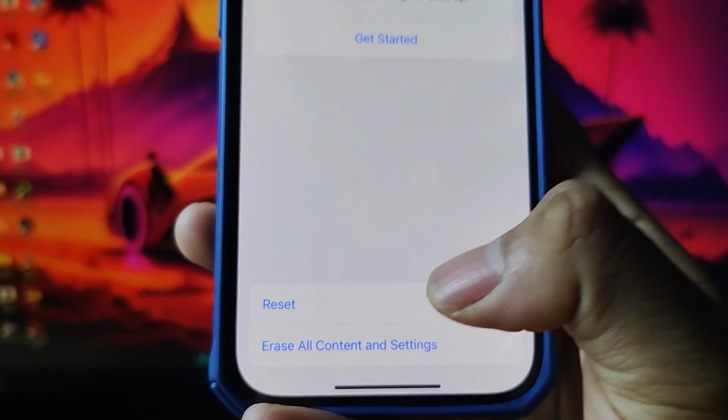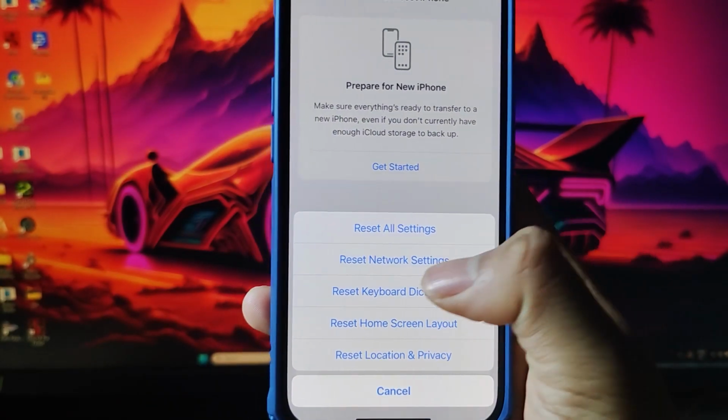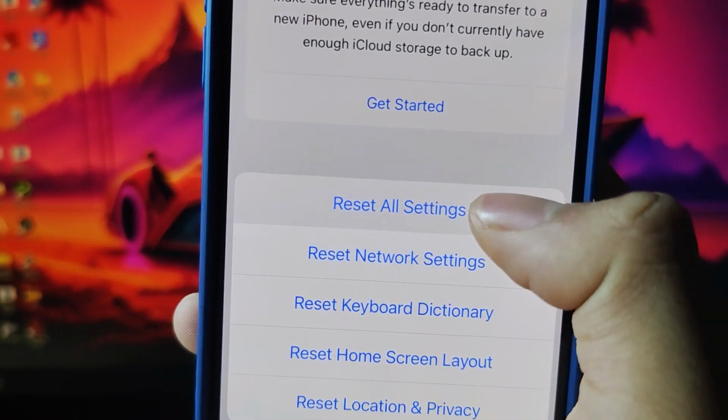Tap here and then reset. You will see this reset all settings. Tap here.